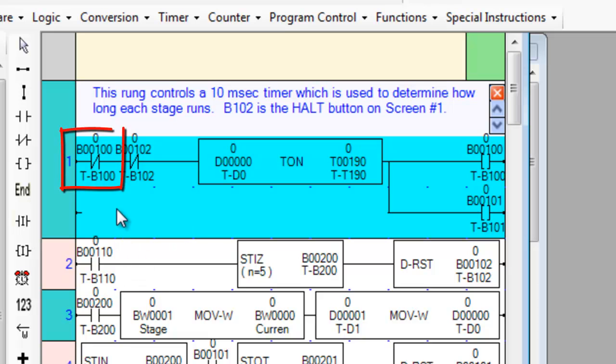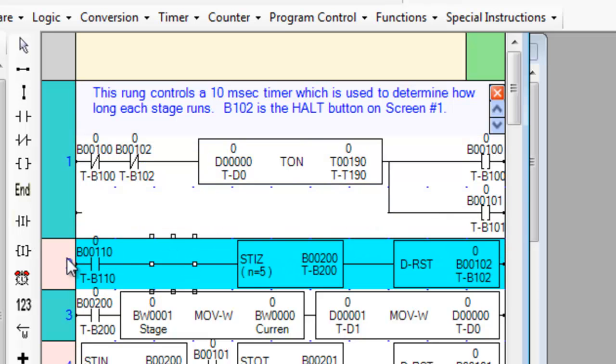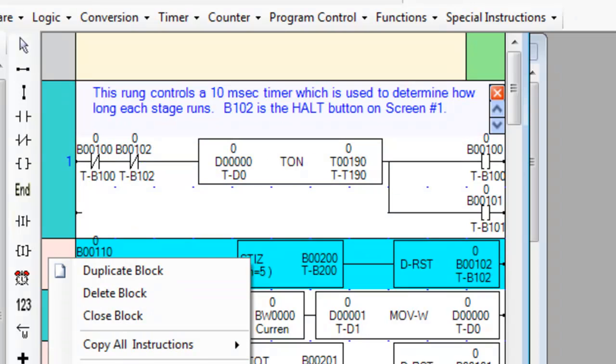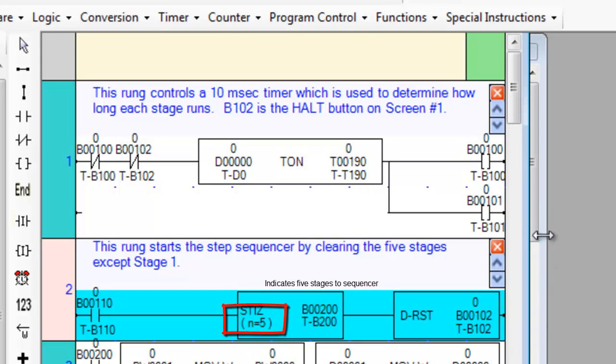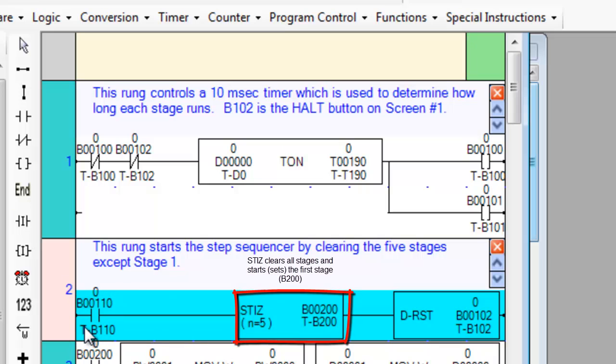B100 is used to restart the timer. B101 is used to indicate that the timer is finished so that the step sequencer can advance to the next stage. Rung number 2 initializes the sequence. Notice that we have set the total number of steps to be 5. B110 is controlled by the initialize sequence button that we saw on screen number 1. Note that B200 is turned on to start the sequence.